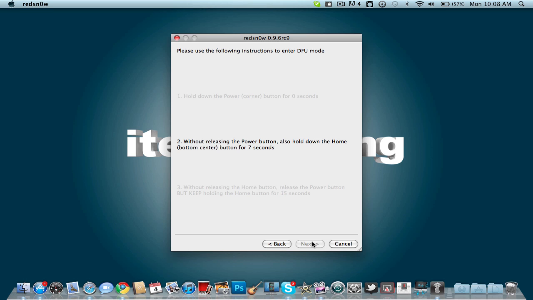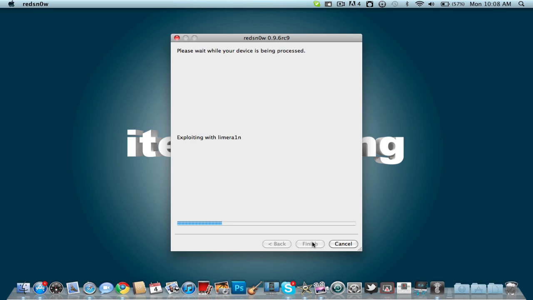Then release the power button, and just keep holding the home button. And keep holding the home button. And when it hits done, your device is officially jailbreaking. Some coding will come up on your device, but it's nothing to worry about. Nothing you have to do. You can just hit finish if you want. And that's pretty much it.